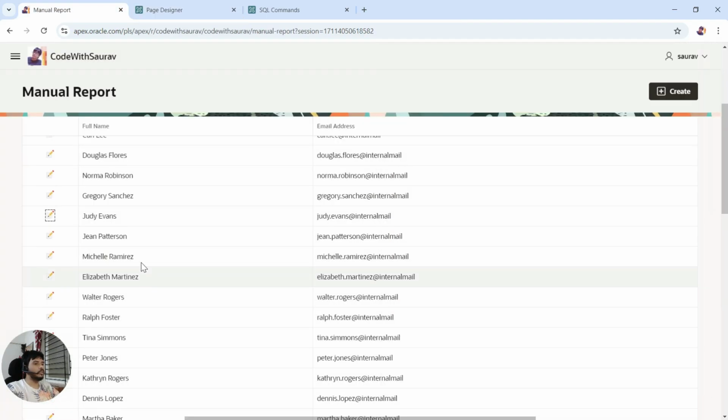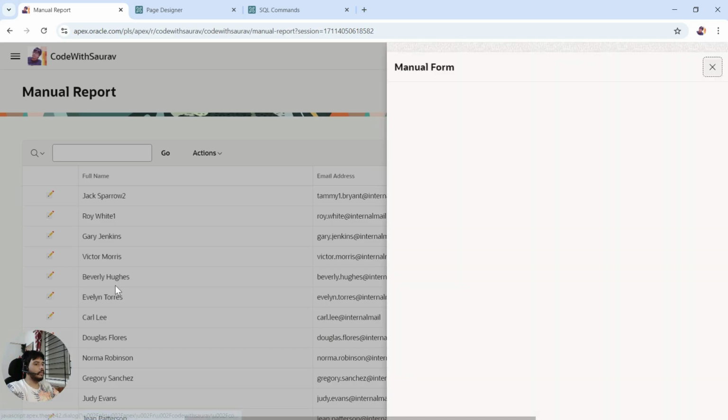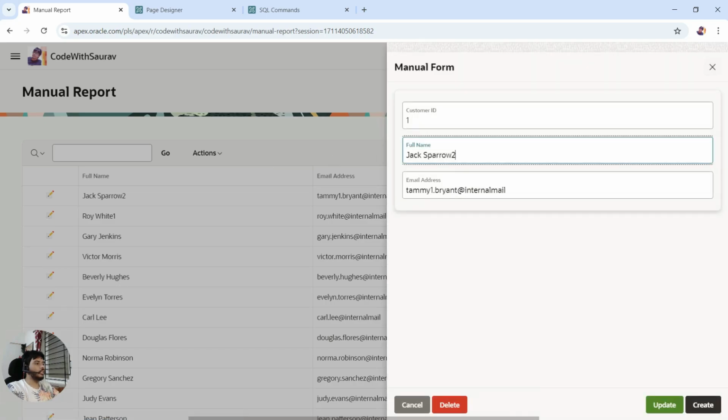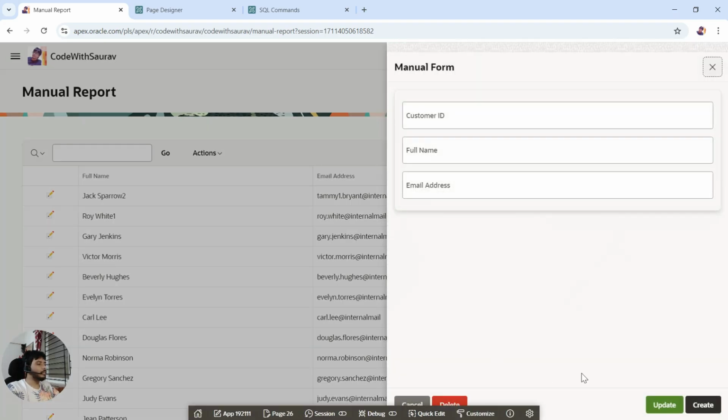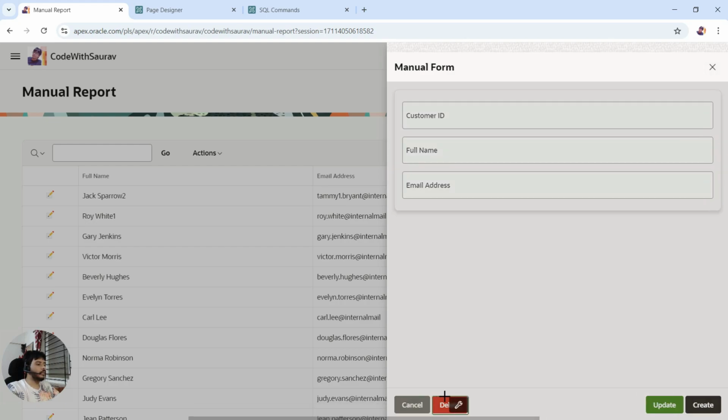Let me just close and I'll show you maybe this one. We got the data. Everything is fine. It looks good. Now what I'll do, I will conditionalize these buttons. I want to show delete and update only when we have some data over here. When I click on create, this delete button and update button is not making any sense, correct?